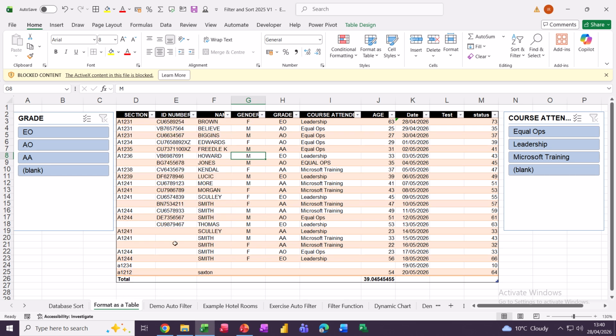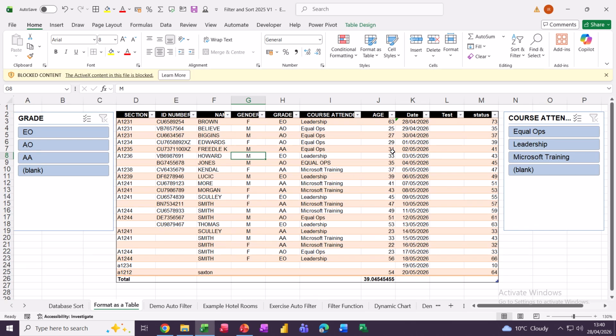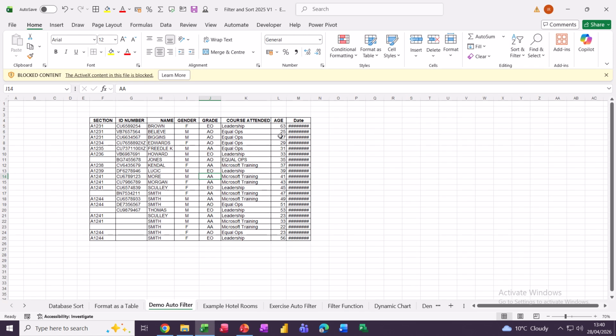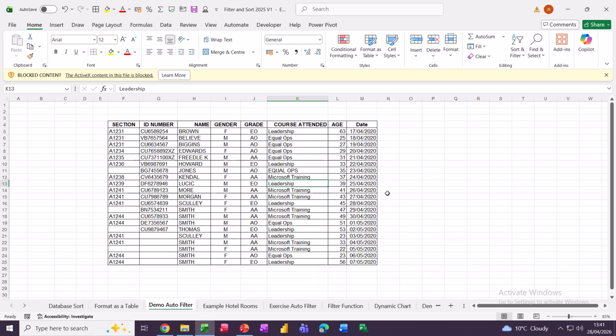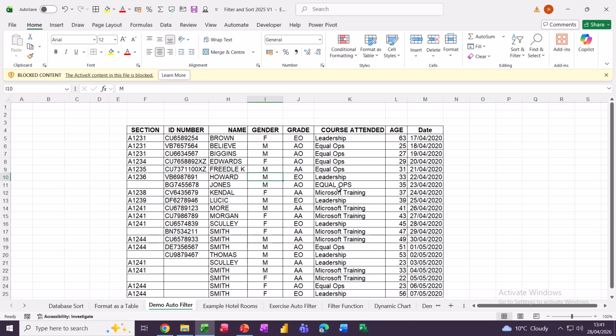Now to do that yourself without formatting as a table, if I click onto this next one, you can see that this is not formatted as a table because it doesn't have that tab. If I just go back a step, a formatted table gets this extra tab, it says table design. A non-formatted table, one that you've just created, does not have that. So I'll make this a little bit bigger, because what I want to do on this one is manually put the filters on.